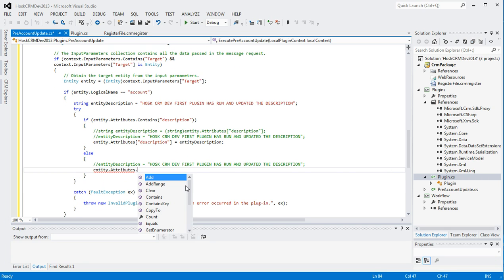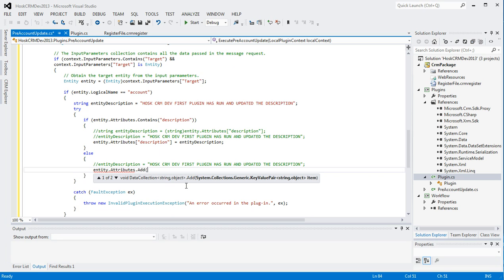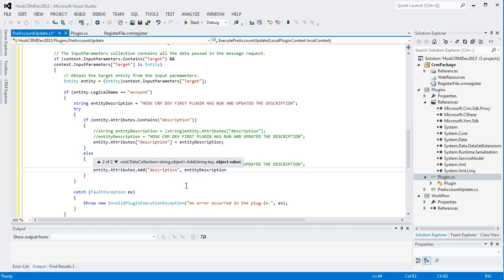So we just need to add, and what do we put in here? So it's a string and an object. No, thanks for helping me there. Description. So this is the field that we want to add, and then the actual value of the field is our entity description, and there. So let's check the code out.